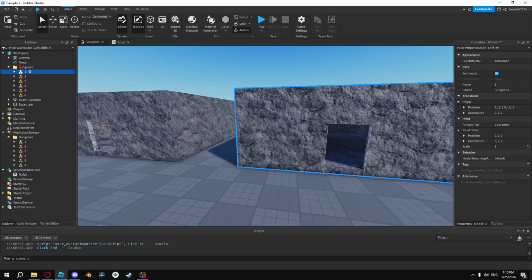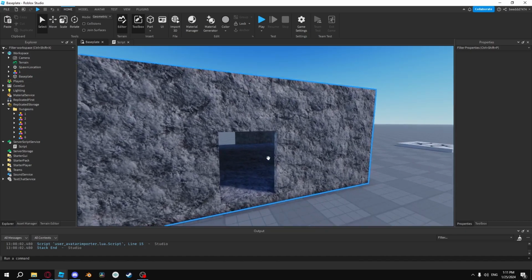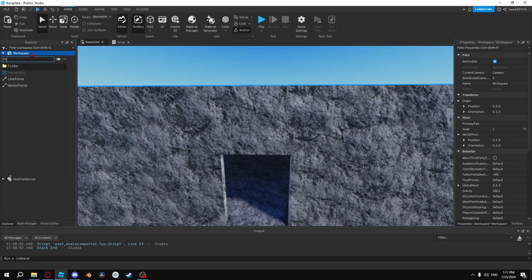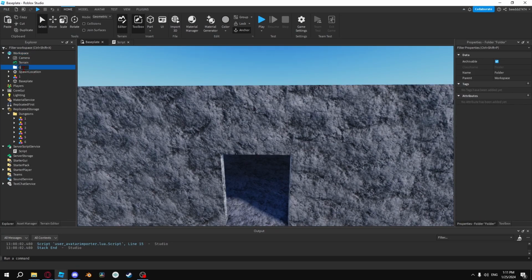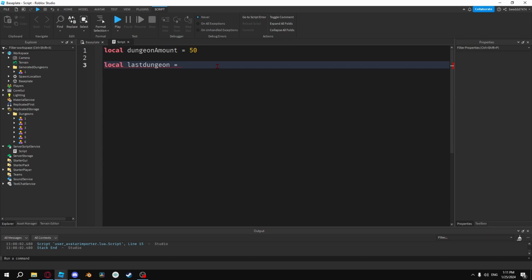So I'm gonna delete everything in the workspace except my first dungeon. And I'm gonna create a folder called GeneratedDungeons and put the dungeon in here. Let's do lastDungeon equals workspace.GeneratedDungeons[1]. Now we can get into generating the dungeons. So let's get a for loop.